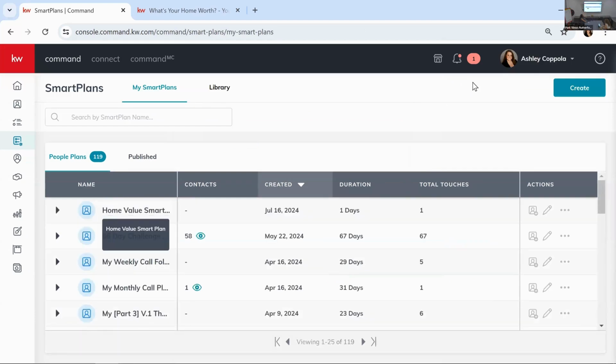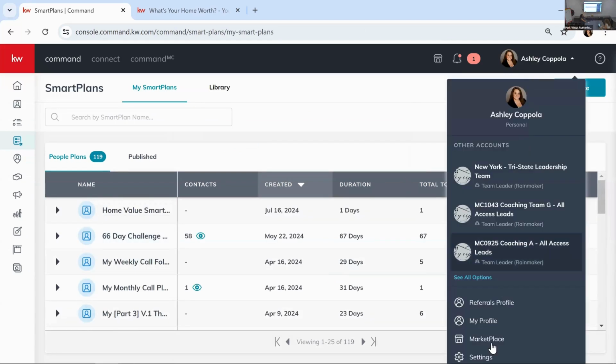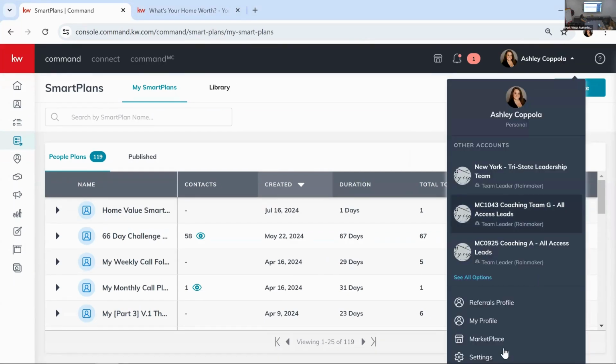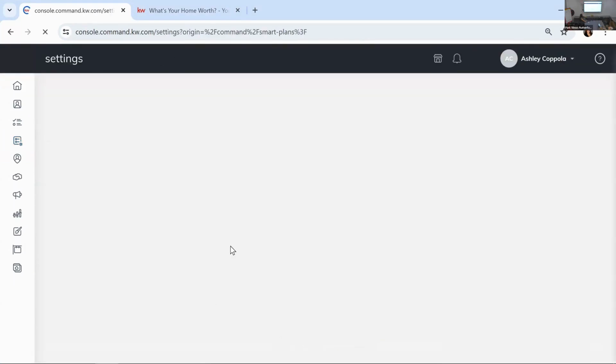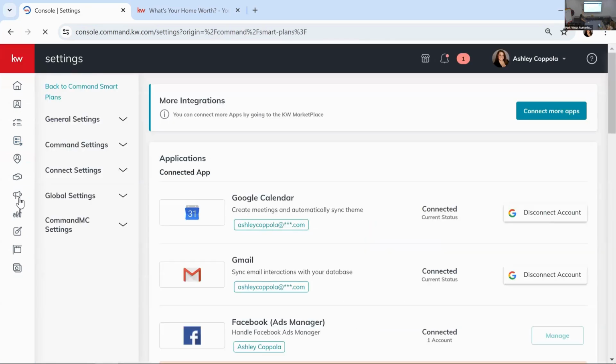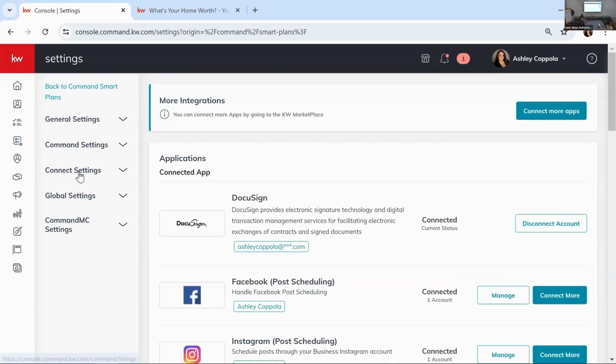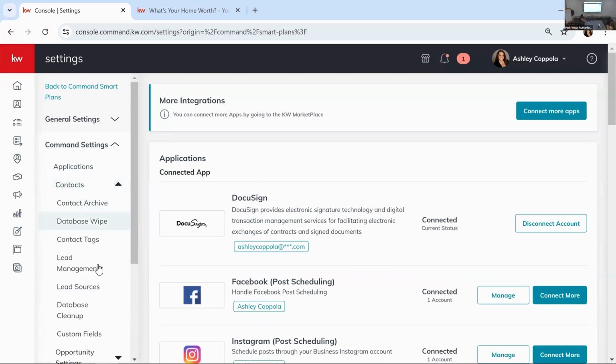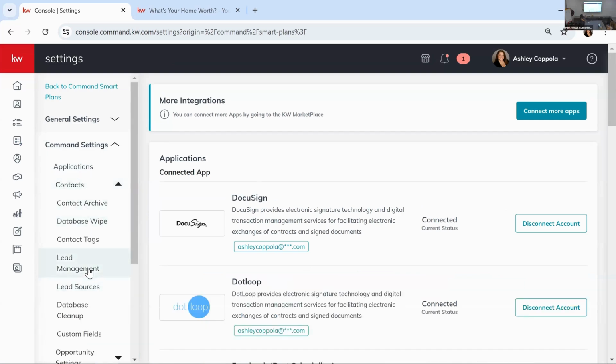So once you have the smart plan, we go into settings to set up that lead route. So now every time somebody fills out my home value, where am I? Settings. My home value landing page, come on. Technology is not my friend today. Here we go, settings. So this I only have to set up once for that landing page. I'm gonna go to command settings, and then I'm gonna go to contacts, and then lead management.